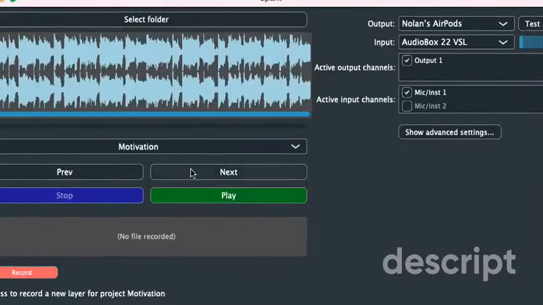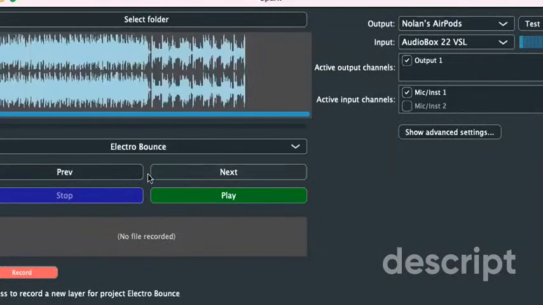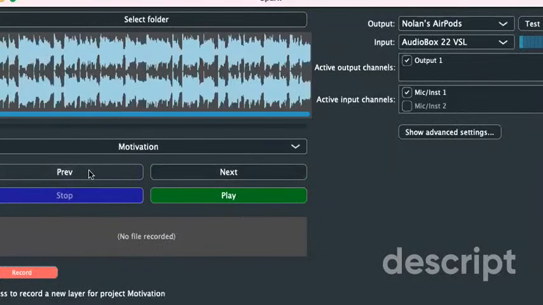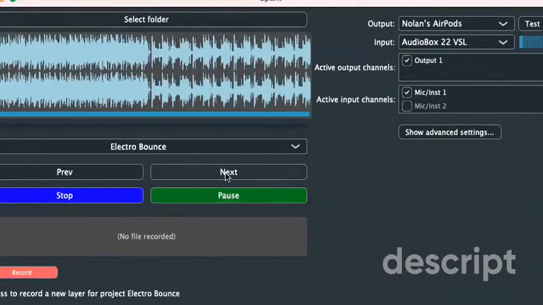You can select them from this menu. You can skip through them with the next and previous buttons. You can also skip while playing. And then while you're listening back to a track, you can record. You can see my microphone audio being picked up now.